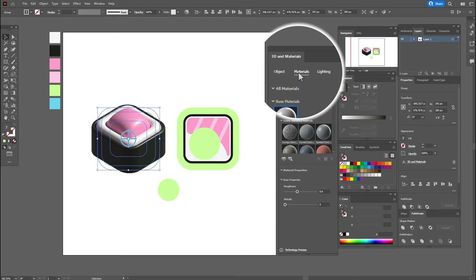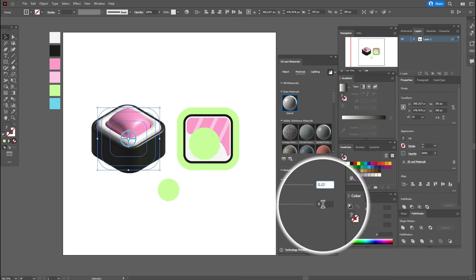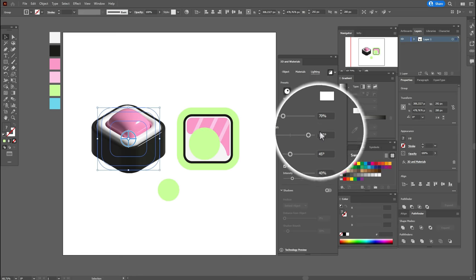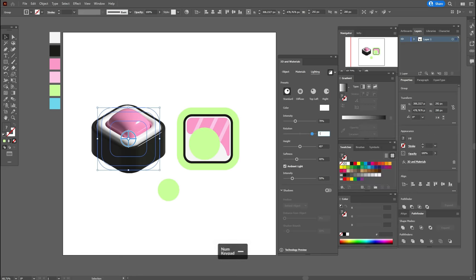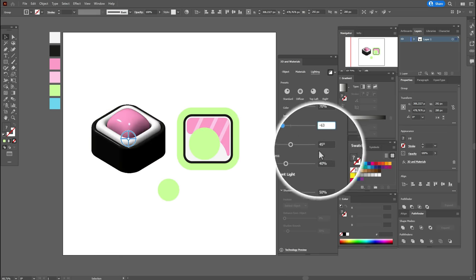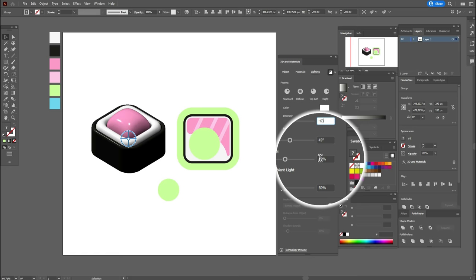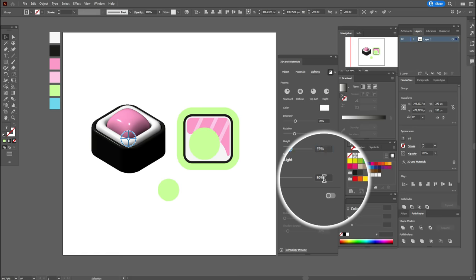Now go to materials. Right here, 0.13, and here 0. Now lighting, here 70%, here minus 63%, here 45, here 55. Here 50.